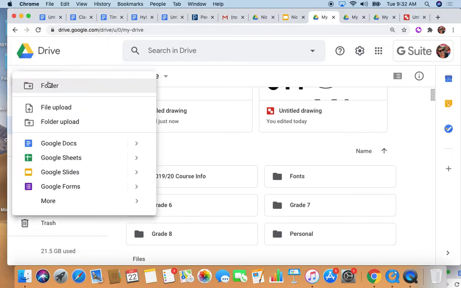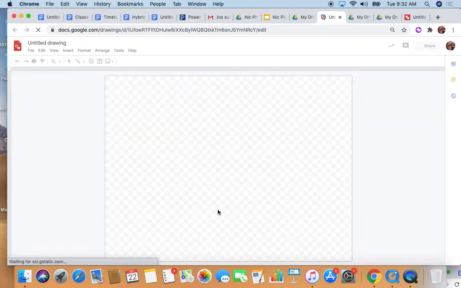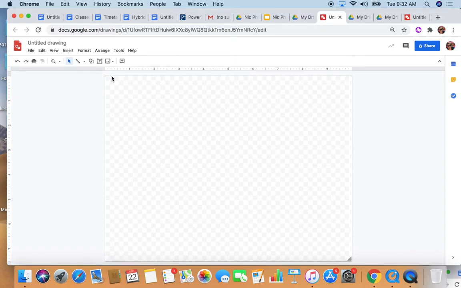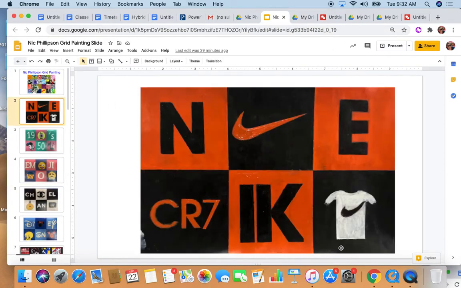Why I like to use Google Drawings, you go down here, more, is because Google Drawings is set up for using images, and you can layer them on top of each other, crop them and position them where you want to without having borders and whatnot. We want to use this whole entire page to the edge. When we look at these works, they go right to the edge of the page. So we're going to divide this page up.